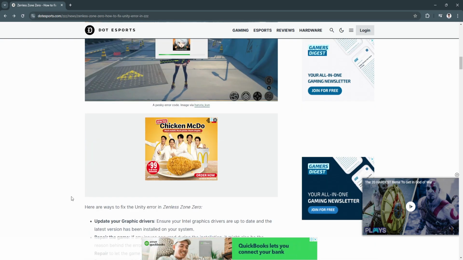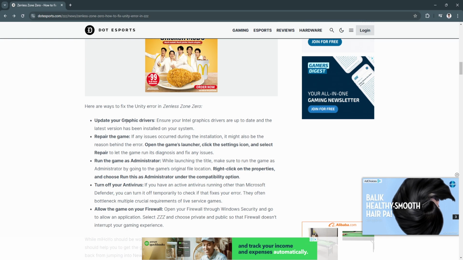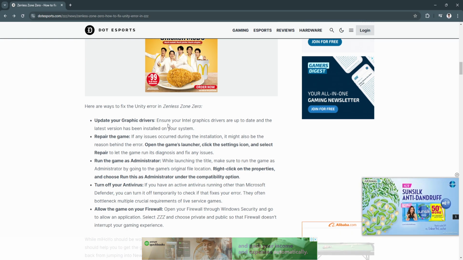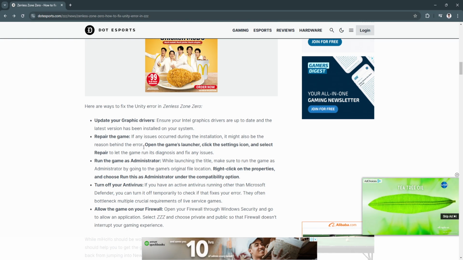If you're playing the Zenless Zone 0 game and you receive a message or you encounter a problem or you get the Unity error or graphics error, the first thing you can do to repair this is simply update your graphics driver. So ensure your Intel graphics driver are up to date and the latest version has been installed on your system.